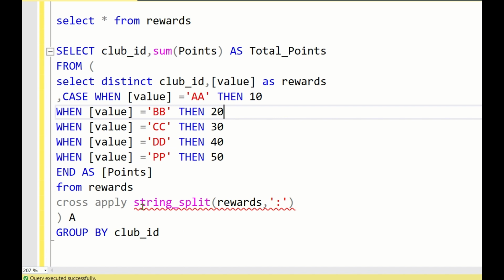So here the main concept is that the interviewer is interested to test your knowledge about CROSS APPLY and also STRING_SPLIT. Okay. So here you need to understand the CROSS APPLY and STRING_SPLIT. If you are not aware of these two, then you will not be able to solve this query, because writing the case statement and doing the sum is very simple, basic SQL, but the interviewer is mostly interested to test if you have knowledge of CROSS APPLY and STRING_SPLIT.